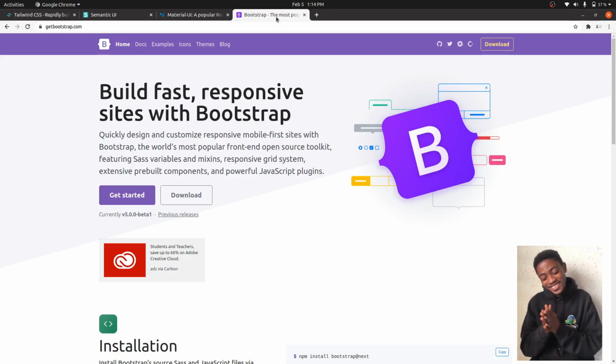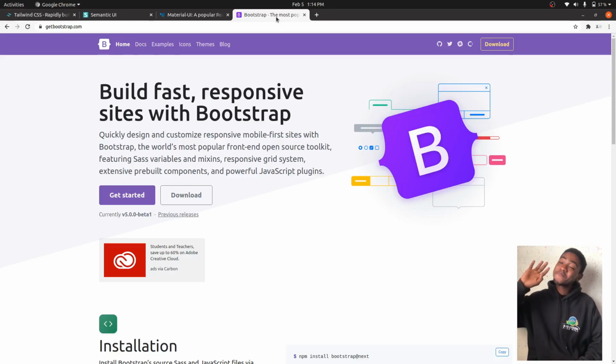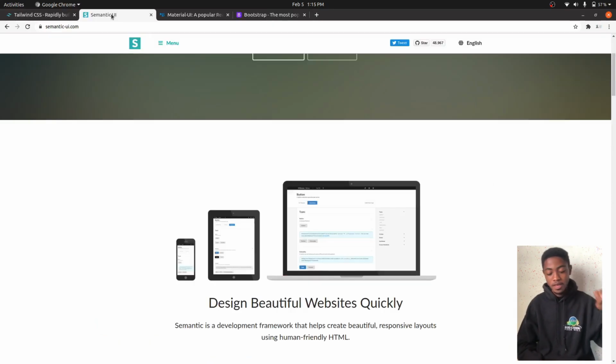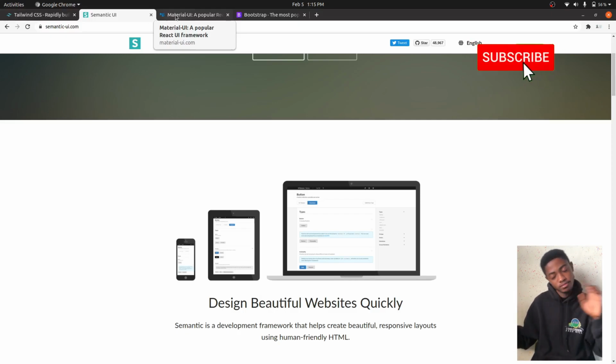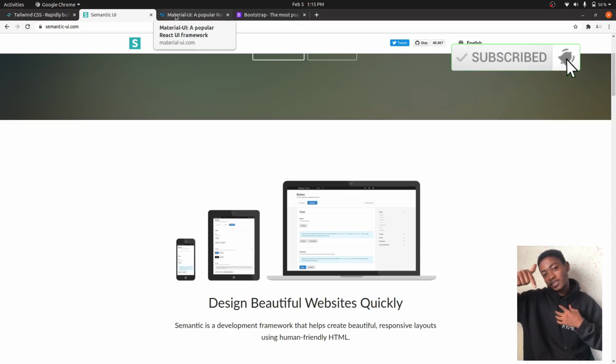Okay, so this is my top 4 ranking of best CSS frameworks available right now. First on the list is Tailwind, as we saw earlier, utility based, and then we have Semantic UI, Material UI at third, and the fourth is Bootstrap. There are many others which I haven't talked about, but hey, let me know in the comments what you think.